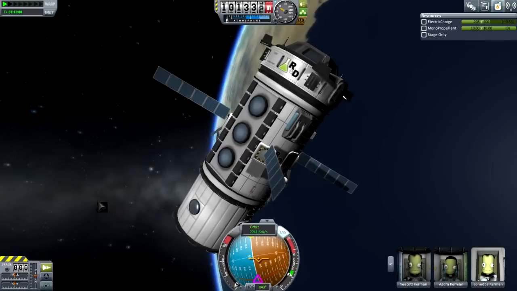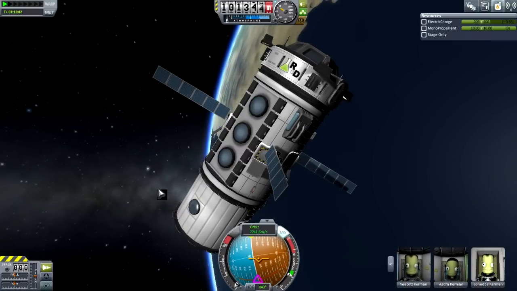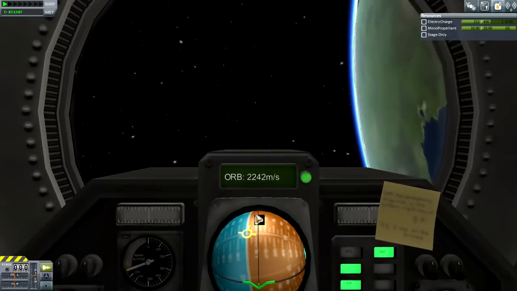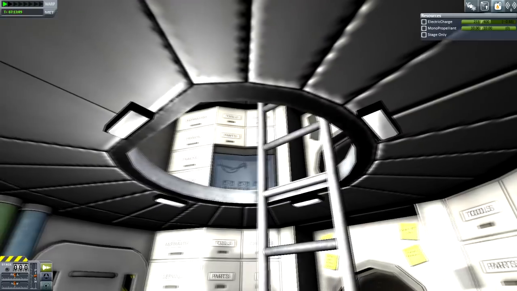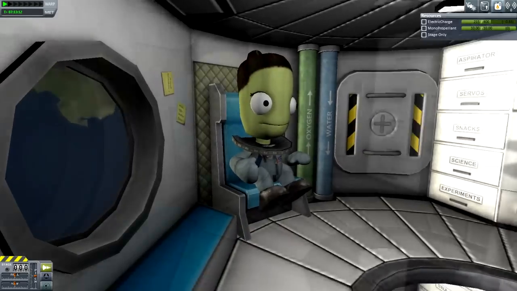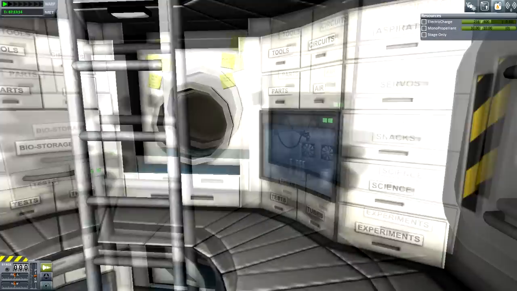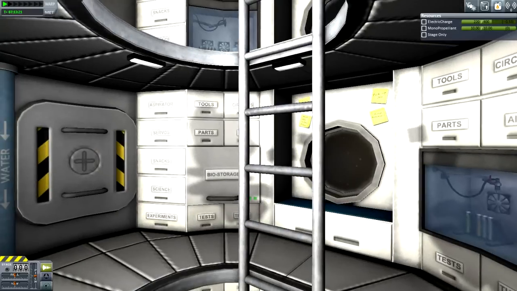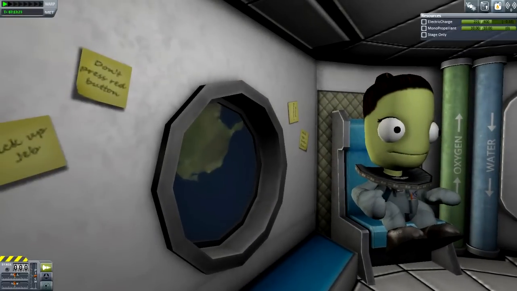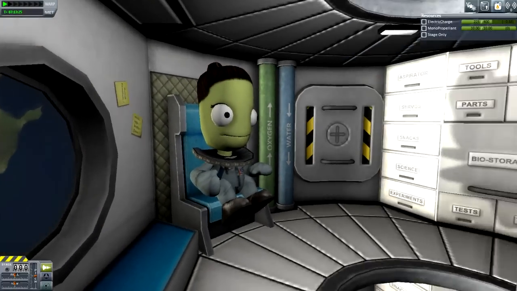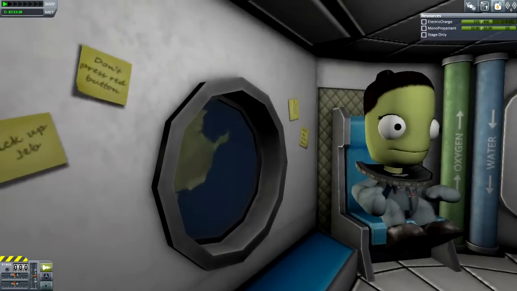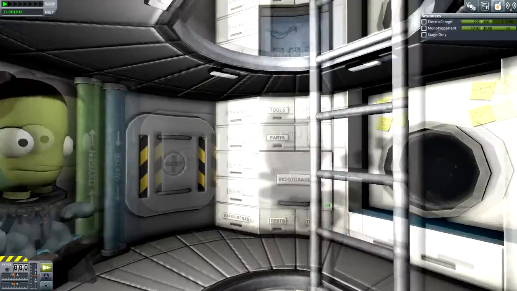Oh, and while we're here, you guys are going to ask, so I might as well show it off, because if I don't, you're going to be upset. Yes, there are indeed internals! Yes, there are internals for the science lab now. You can look around, very high definition. You have aspirator, servo, snacks, science, experiments, tubes, tests, parts, air, tools, and circuits. We have all sorts of sticky notes lying around telling, don't press red button, and lock up Jeb. I don't know if that means lock up Jeb or Jeb lock up. We'll leave that to the imagination, I guess.